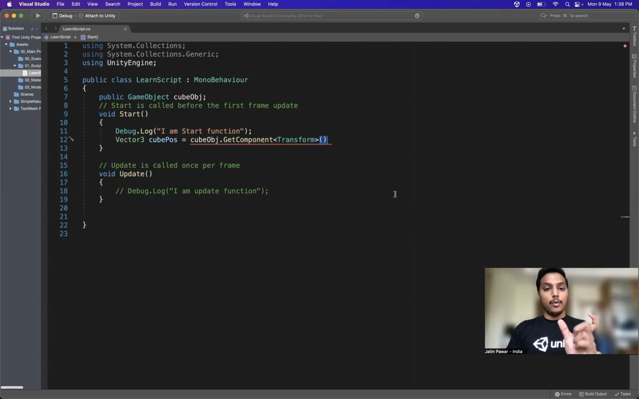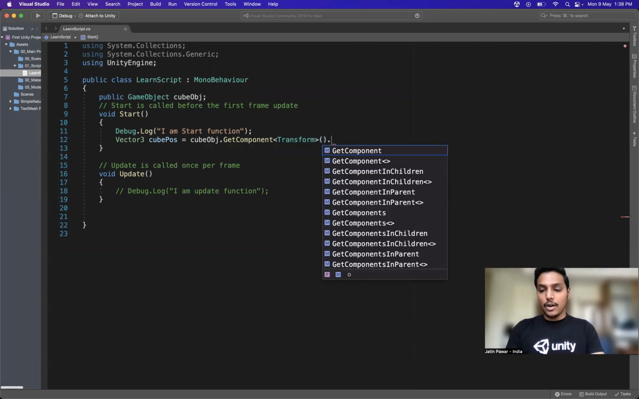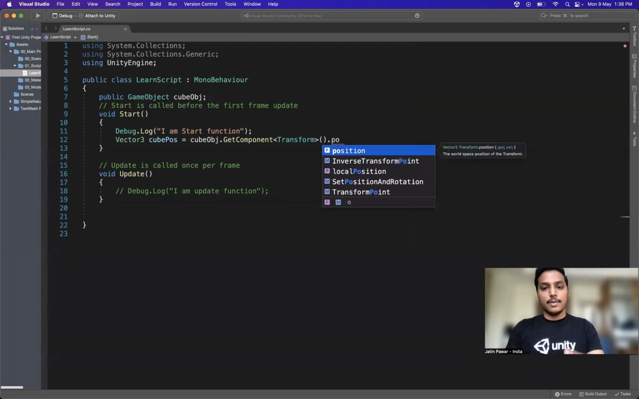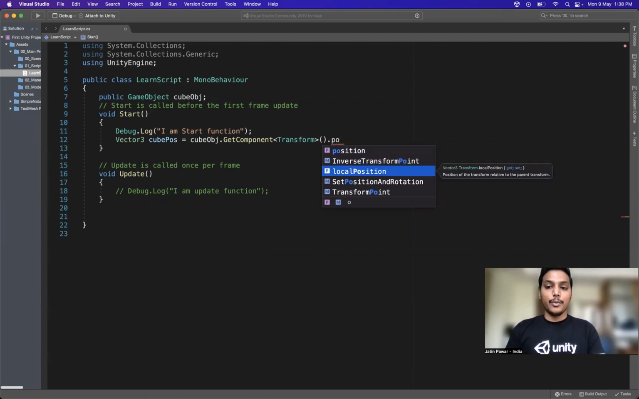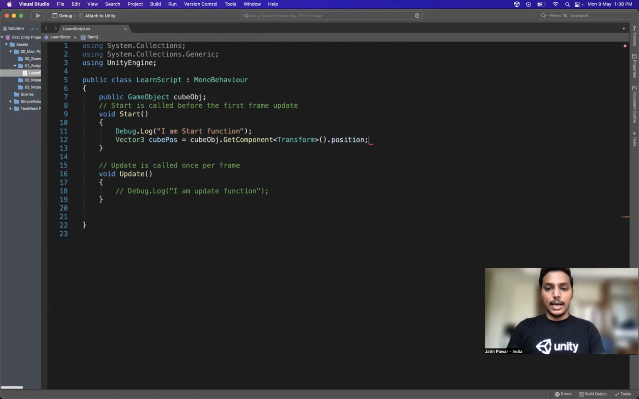Now, once you have the transform component, we want its position. We can again say dot, and we can get all the properties that the transform component has, which is position. Yes, now we have access to the position. And here it says this gives you the world space position of the transform. We talked about two positions, right? World space and local space. That's a good point. You can see position, and this is local position, the position of the transform relative to its parent. So let's first get the position. And now end this.